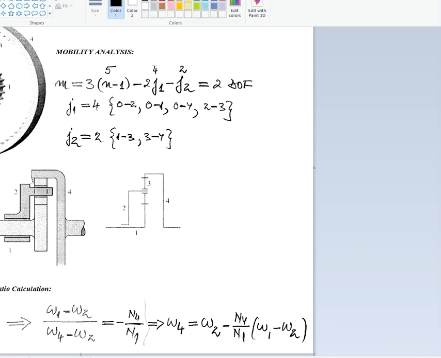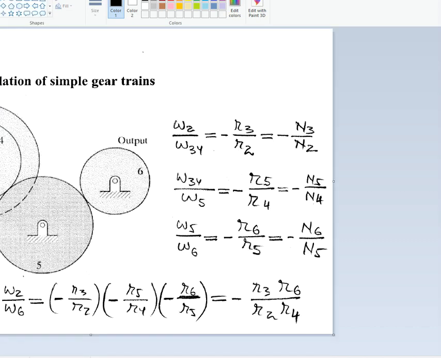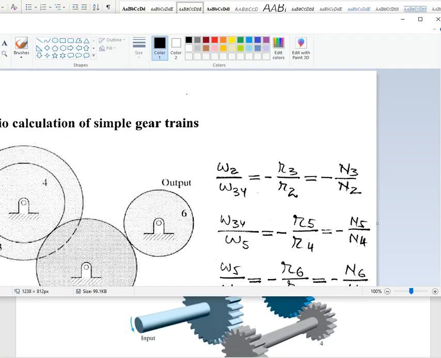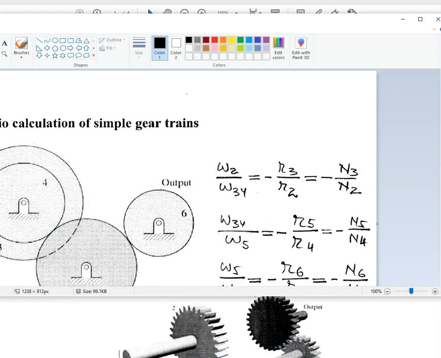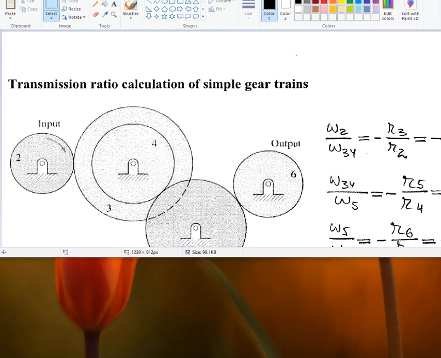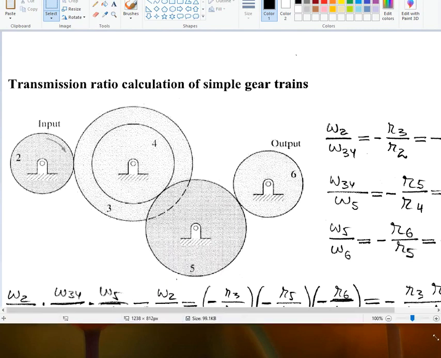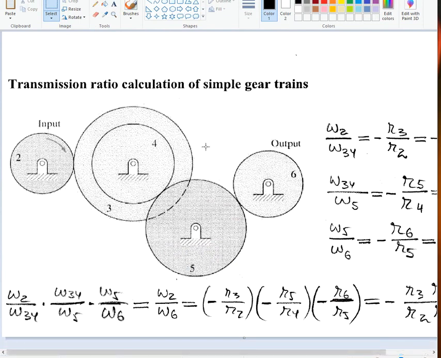So let me open up the first of them, and of course it has to be within the recording box. Okay, transmission ratio calculation of simple gear trains. This is pretty basic for the subject on gear design.